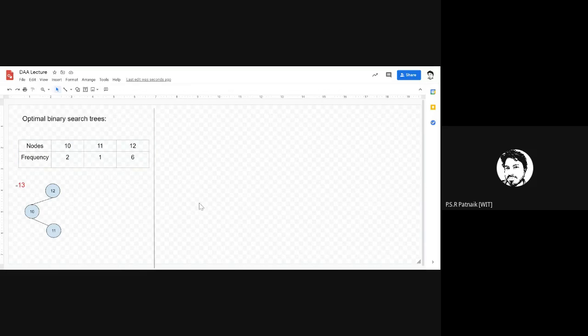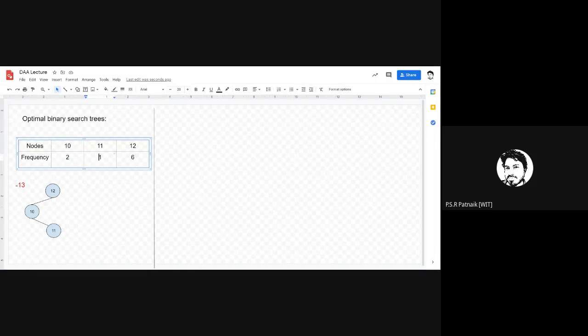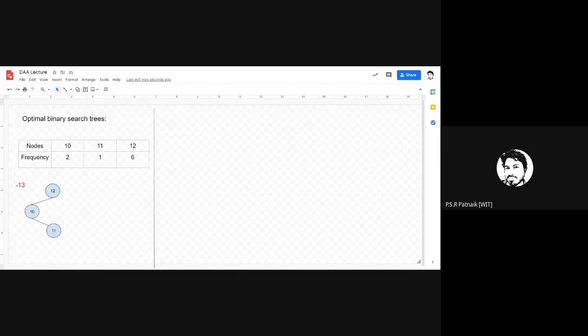So what we will do is first find out what the cost is if I only have one single node. Then we will find what the cost is if we only have two nodes. Then in the end, we will find what the cost is if I have three nodes. That's almost solving the same problem that we have, right?